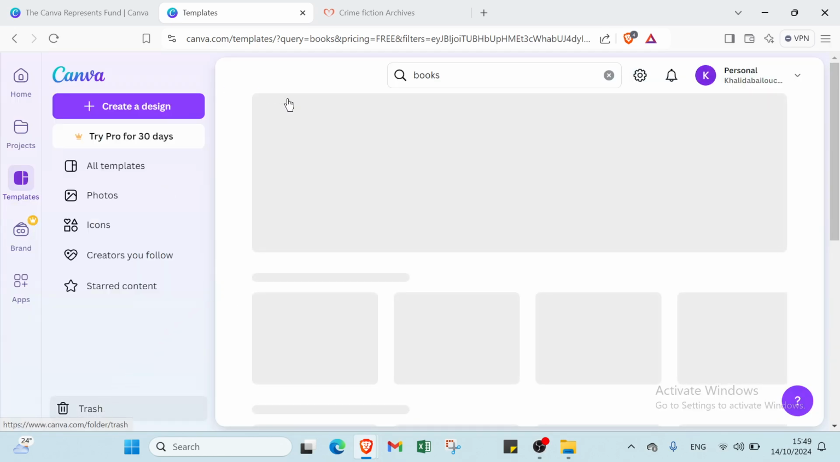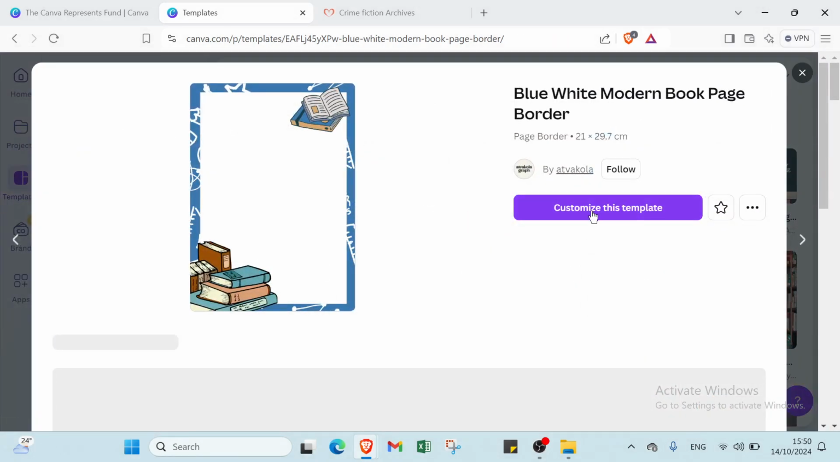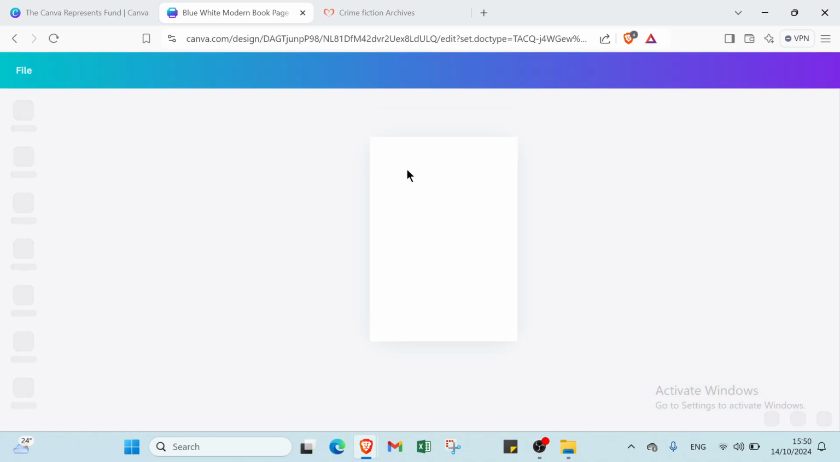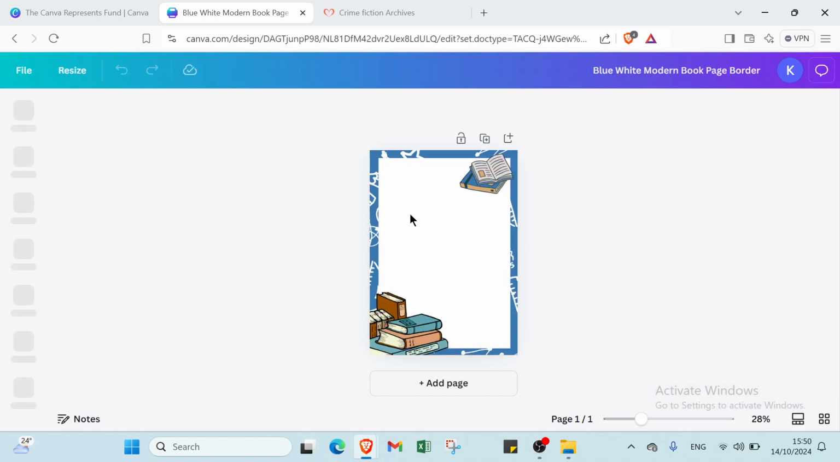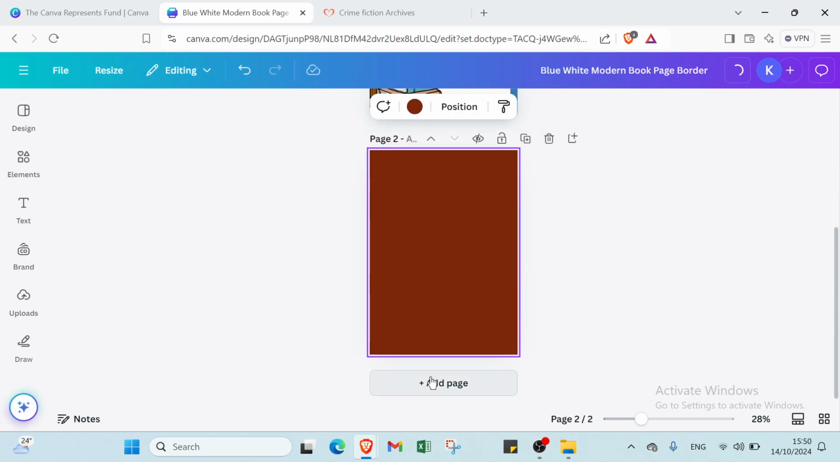So once you do that, you will find another page, which is this one, as you can see. So we choose the one we want. For example, I will choose this one and I will click over customize this template. Once you do, you'll find this page, as you can see. So you have just to customize in that. So I will click over add page.